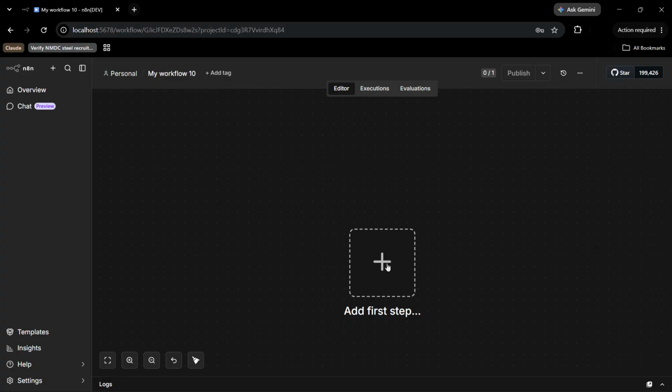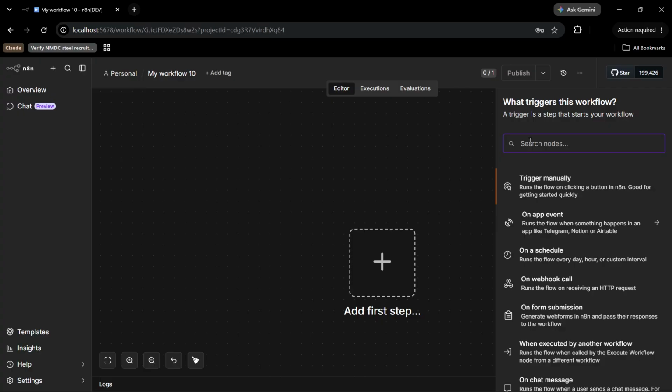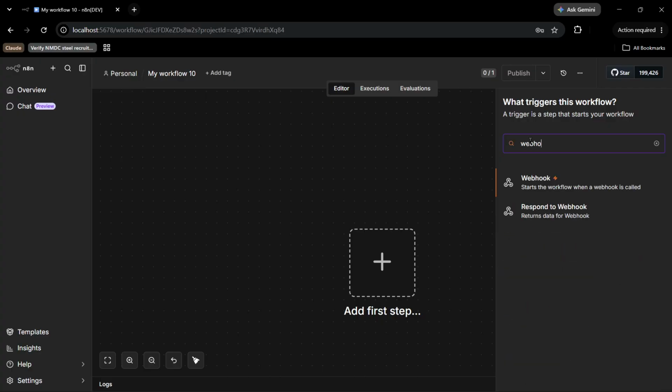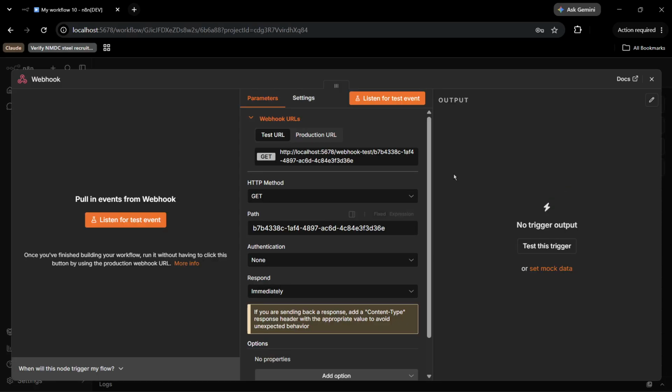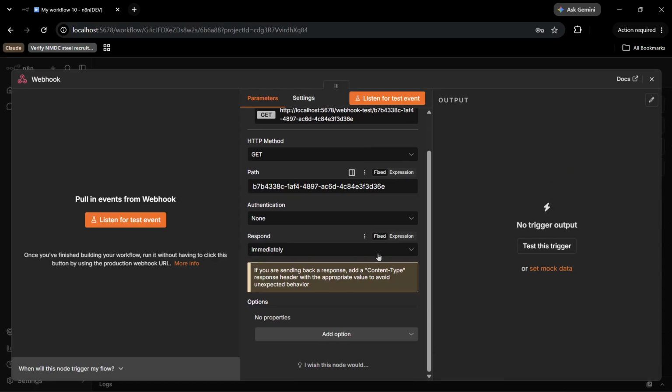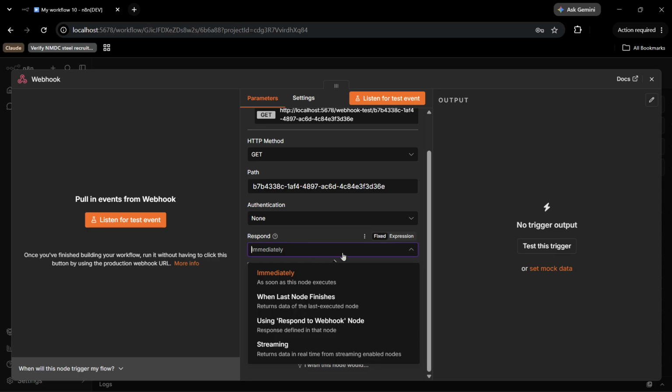So for that, let me quickly add a simple webhook node in my workflow. And as you can see, I have added this node. And what you can do is, while initializing the node or while initializing the webhook, you can simply select this respond mode. From the respond, you have these four options.